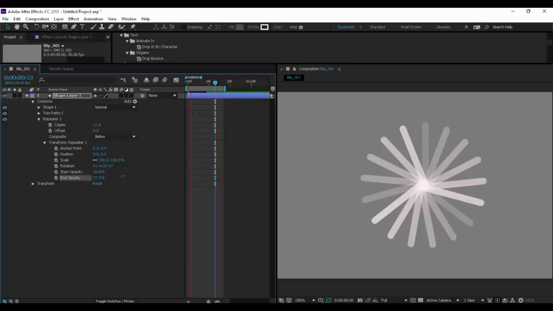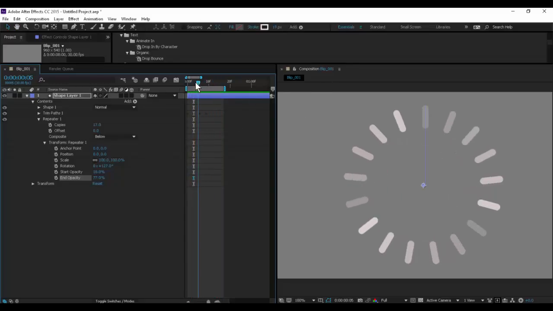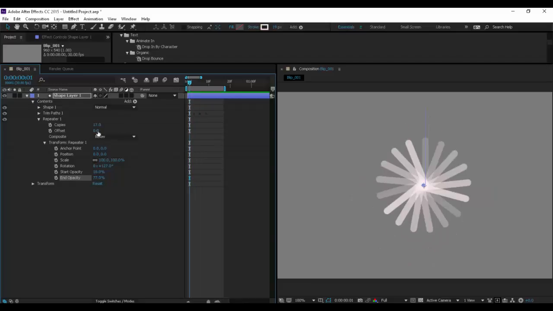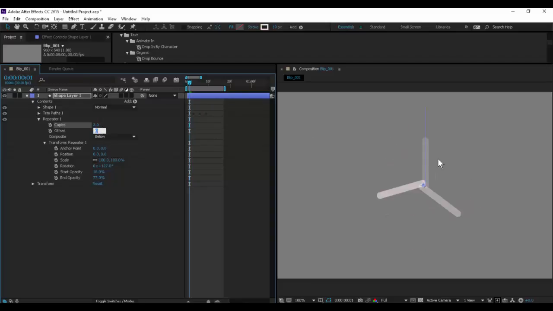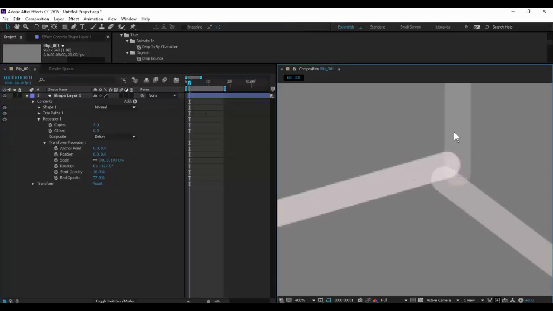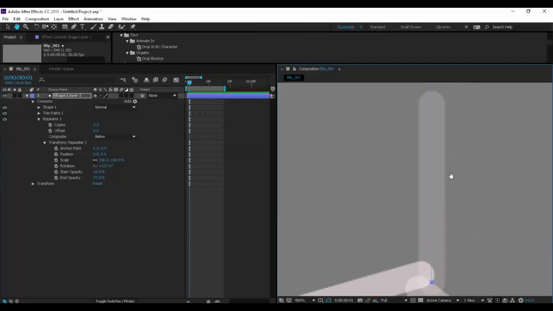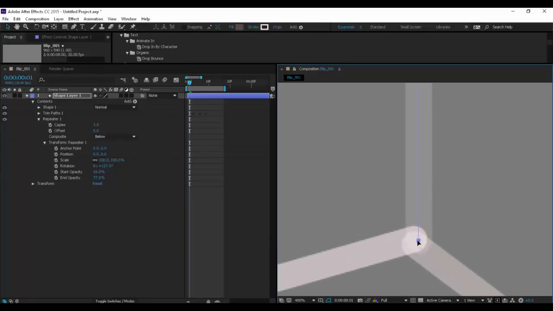There we go. So it does give us some variation. You'll also notice that my pivot is kind of off a little bit. If I send this back to, let's say, 3 copies, you'll see that I'm not quite lined up with the center. Well, the cool thing about this being a shape layer is that's no big deal. All I have to do is just go back to the pen tool. There you go. Grab my shape and then just scoot it over until it's pretty centered.